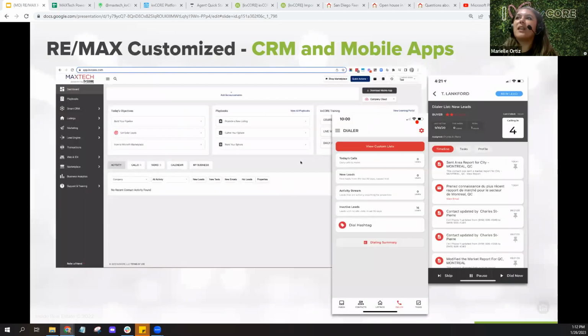Now, RE/MAX has really worked with Inside Real Estate to make sure that everything's beautifully branded for you, beautifully customized, both the CRM itself and the mobile apps that come with it. They've really worked together to bring you and your clients an exceptionally positive on-brand experience.